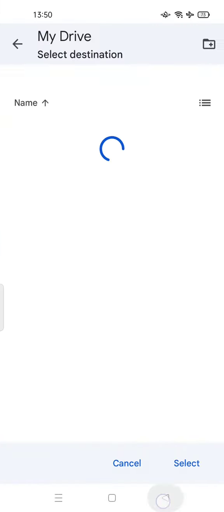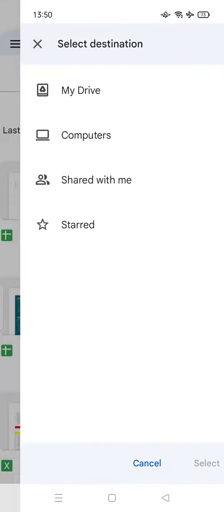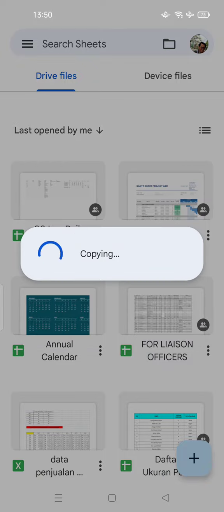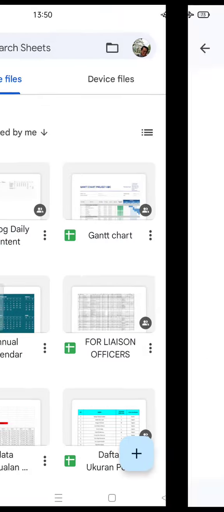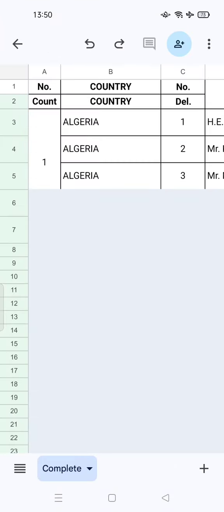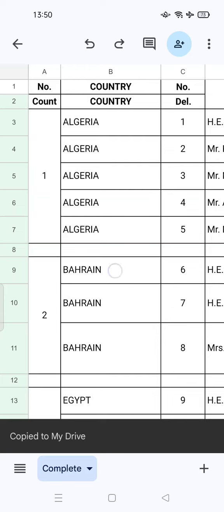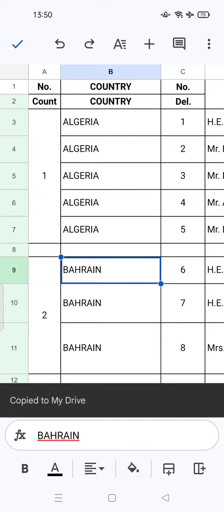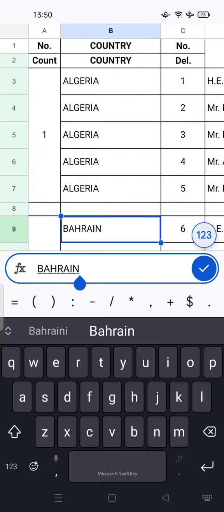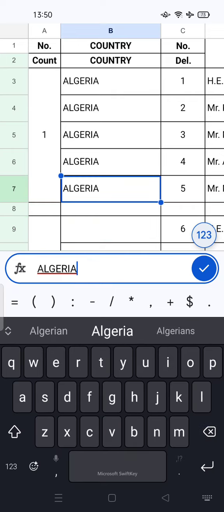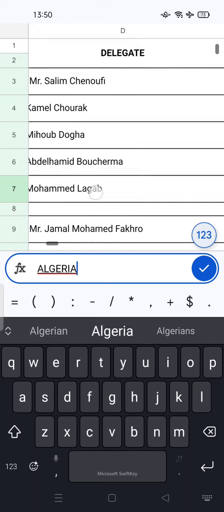and you can choose the folder and tap OK. So the file will be copying, so you can edit this file. As you can see here, you can type, you can delete this file, you can fully edit these sheets.